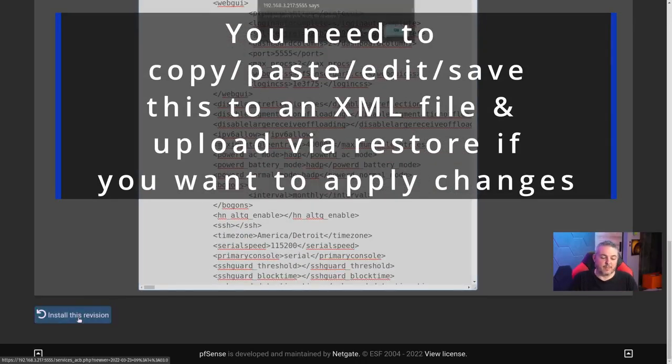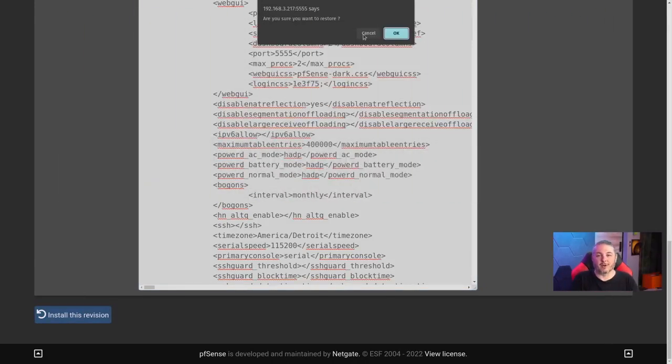And then we can just say, install this version. Are you sure you want to do it? And then it will put the system back the way it was before whatever failure caused you to have to reload it. Now, the last piece I want to comment on is where the configuration file is actually stored inside of pfSense.